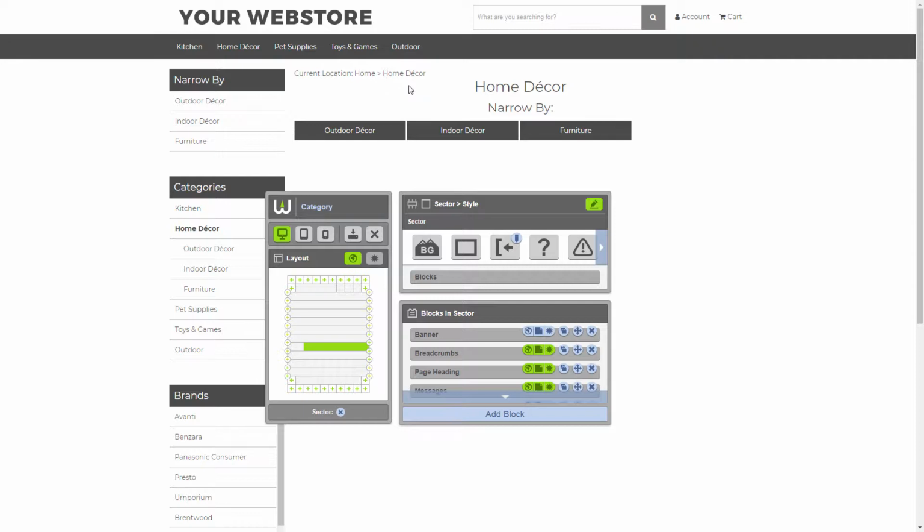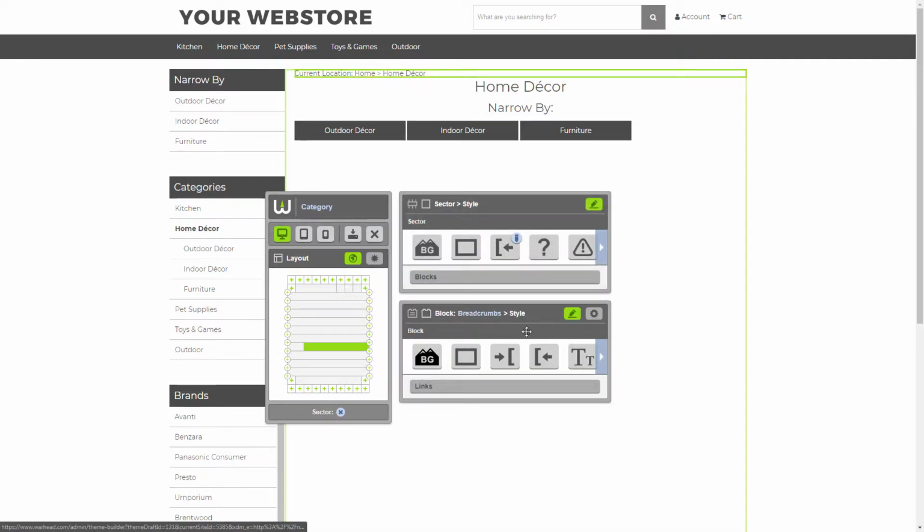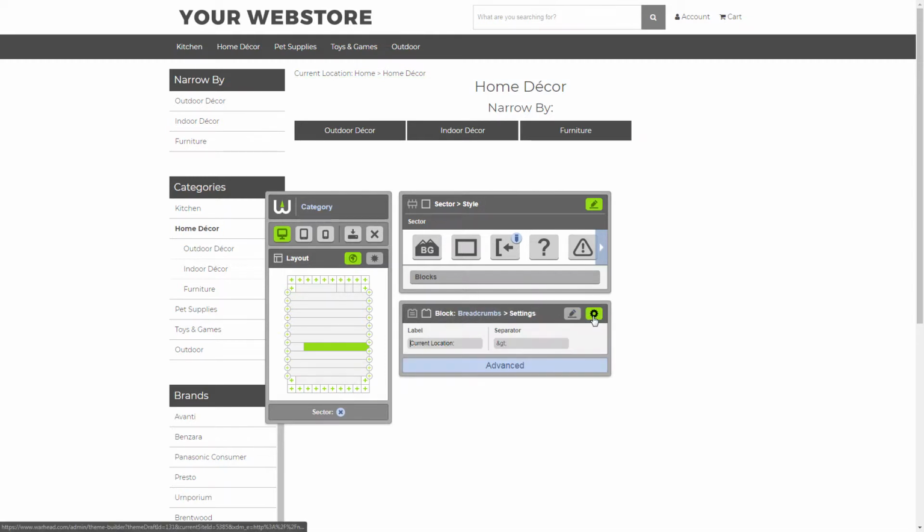Before we do that though, I want to go ahead and edit the settings because we want to remove the label text. To take away the label text, you simply just delete it like that. There you go. Now we have a nice clean breadcrumbs trail.